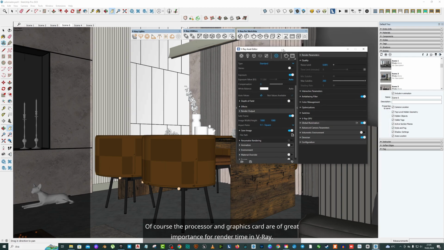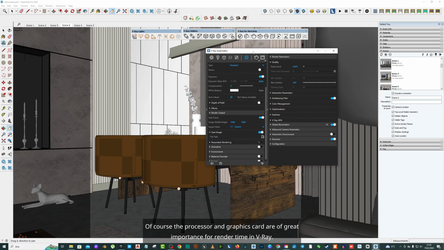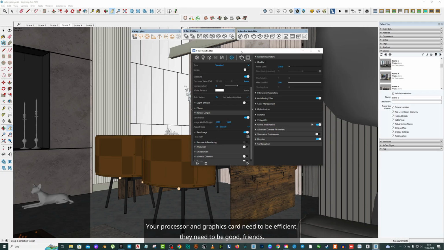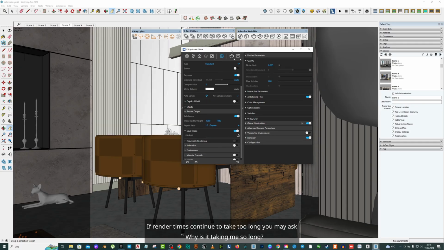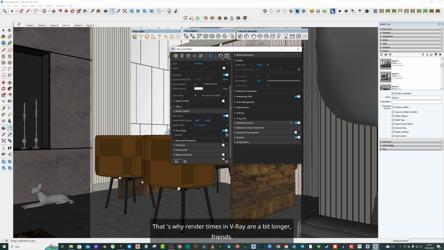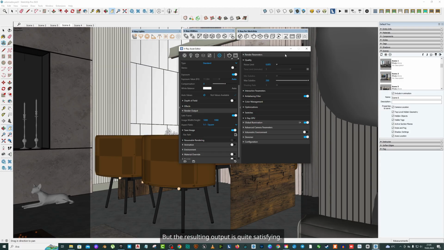Of course, the processor and graphics card are of great importance for render time in V-Ray. Your processor and graphics card need to be efficient. They need to be good, friends. If render times continue to take too long, you may ask, why is it taking me so long? Don't ask, well, render times in V-Ray normally take a long time, friends. So, rendering a scene like this in 4K resolution would take about an hour to an hour and a half on a good computer. On laptops, you can find render times reaching 2, 3, or even 4 hours for a single frame. That's why render times in V-Ray are a bit longer, friends. But the resulting output is quite satisfying.